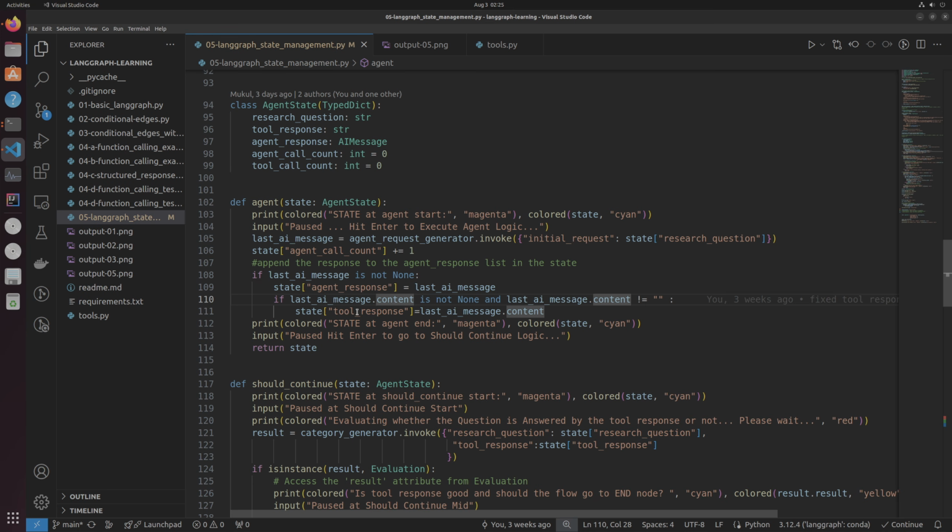If a tool call was obtained in the agent response, then we are populating the tool call content there as well. So we are modifying the state again if that is happening. All right, then we go to the next flow.